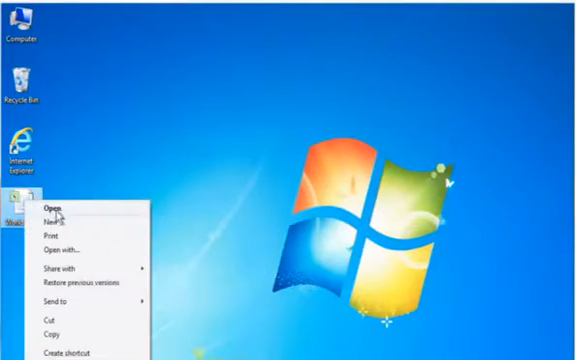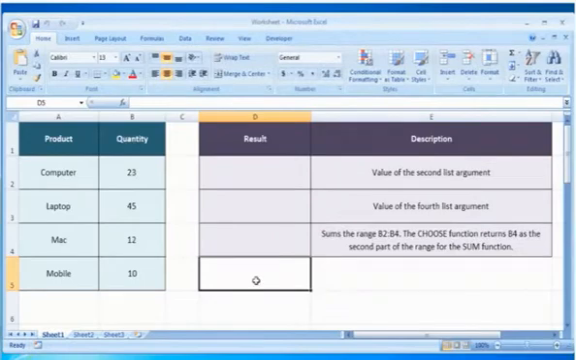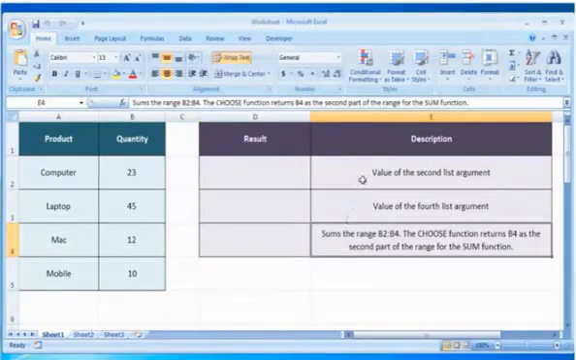Open the desired Excel worksheet. Here, for demo purpose, we are using a worksheet according to the choose function. Please check the web URL given in the video description below this video for complete details, that is, syntax and remarks. We are also showing you the description of each function we are going to use here.